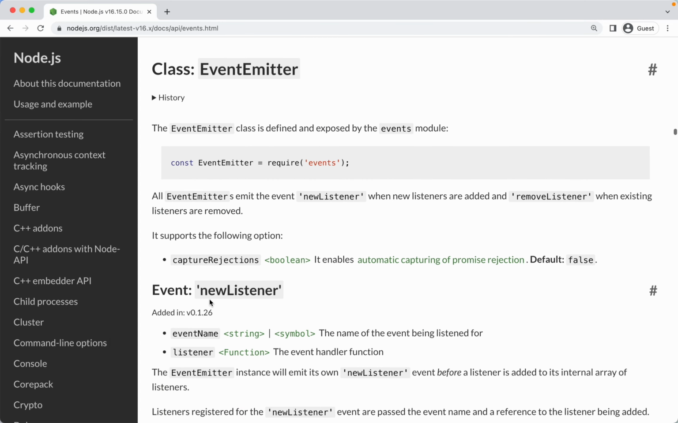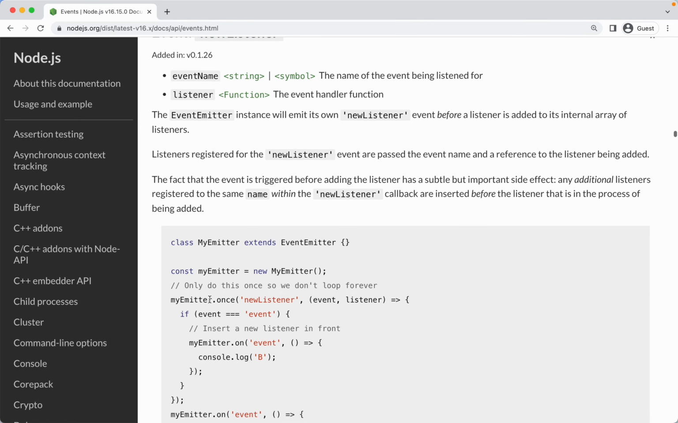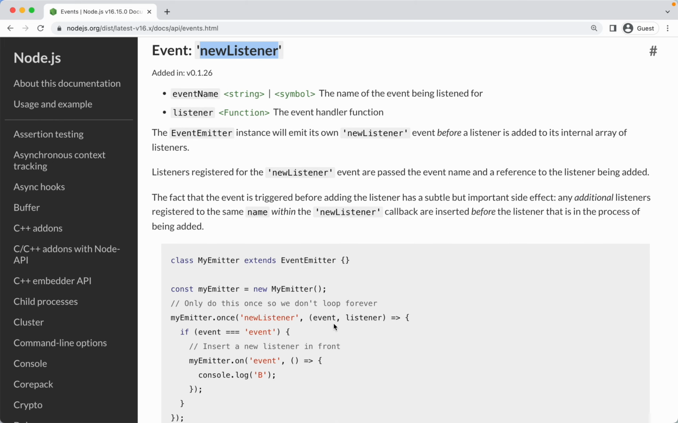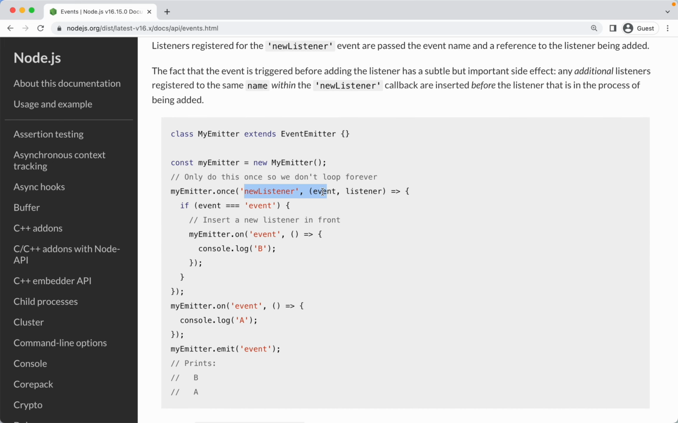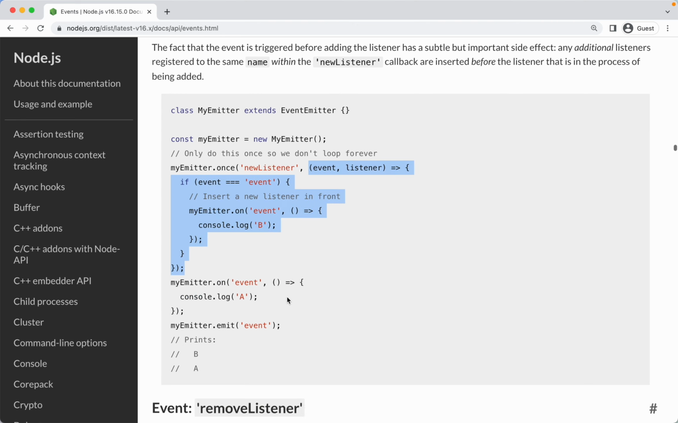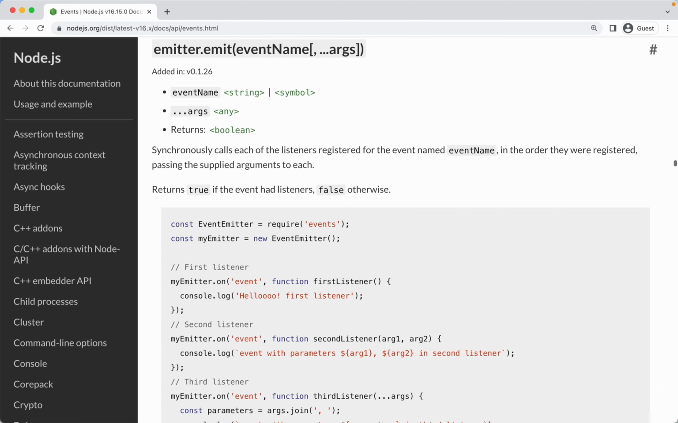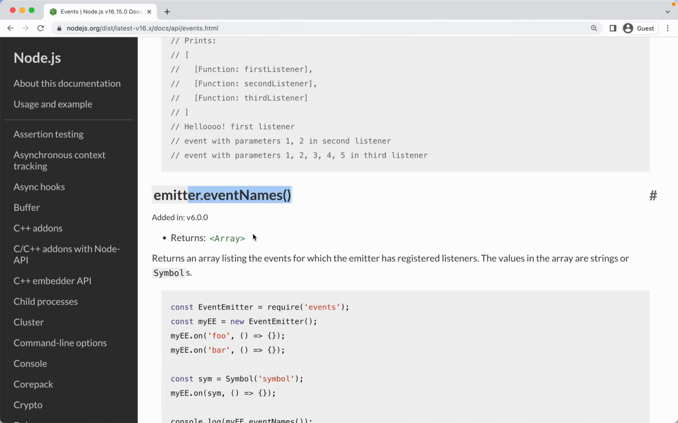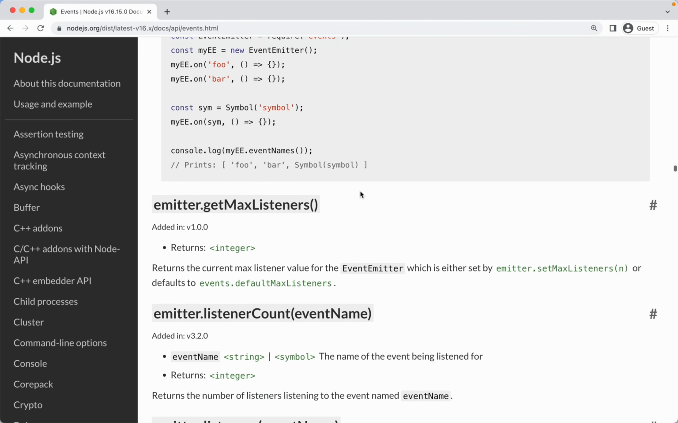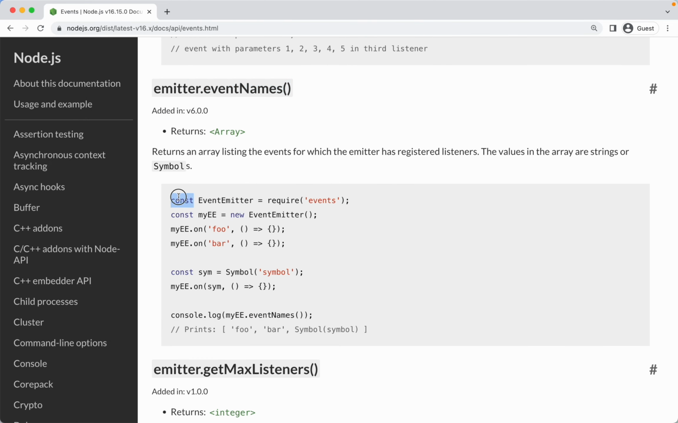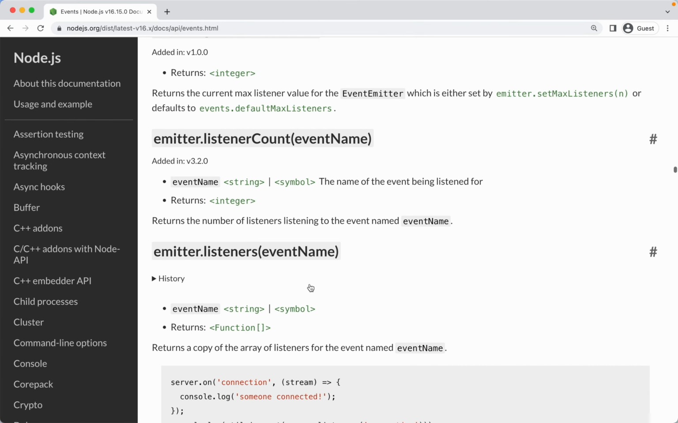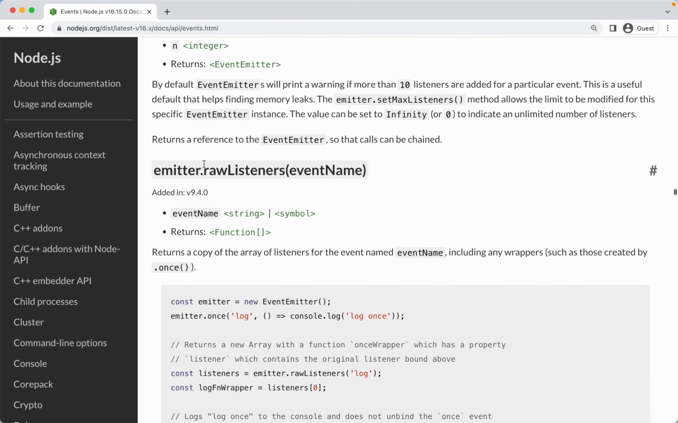I guess we talked about pretty much all of them, and the rest that we didn't talk about are pretty easy to understand. For example, this new listener: whenever you add a new event on that thing, this function is going to run. Remove listener, add listener, emit, event names. It's kind of intuitive to understand what they do just by looking at the names of these functions. But if you want to understand more about them, please make sure to run the code, play around with it, and I'm sure you're going to understand what's going on. Okay, I guess that's pretty much it.